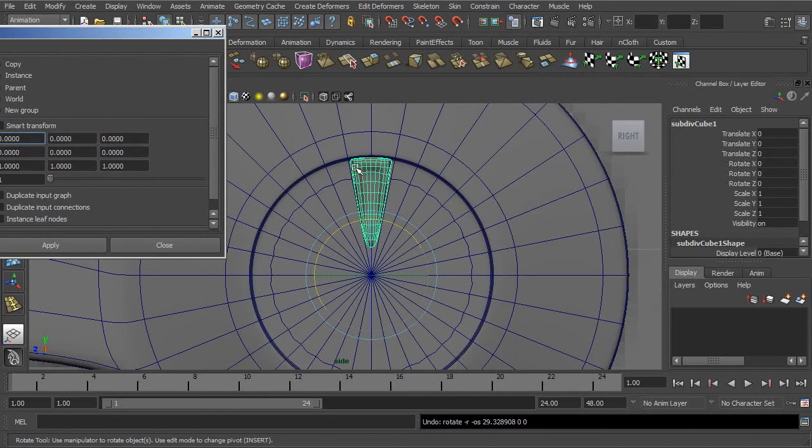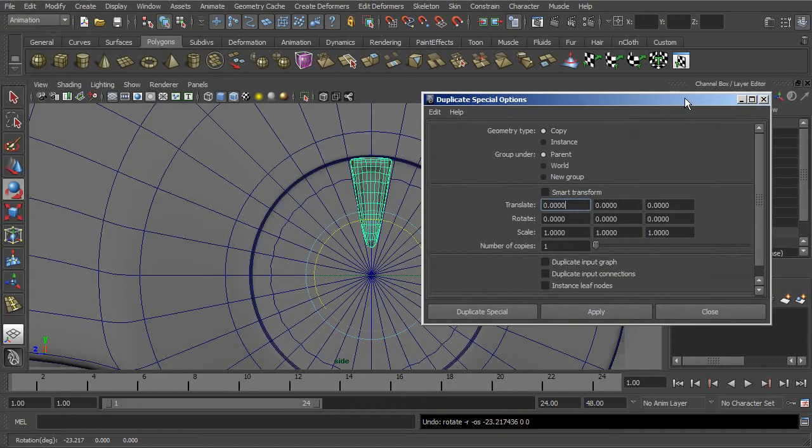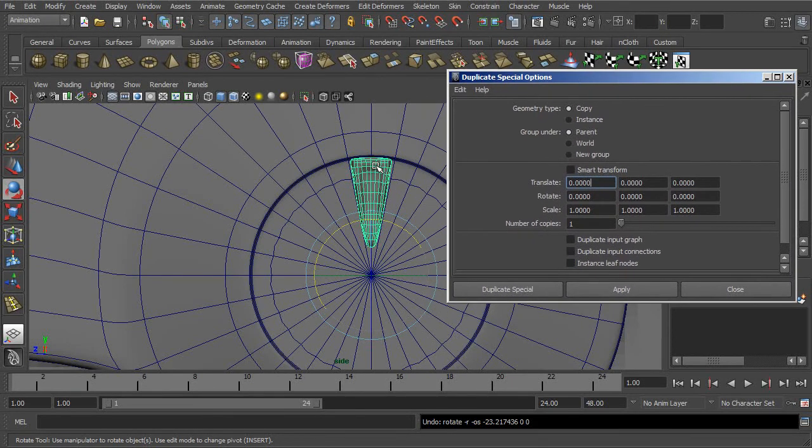And if we think about it, you can see that if I rotate this into the next section, it's about 20 degrees. There's 360 degrees, so we're looking at 18 copies total, and that includes this copy. So we want to rotate it 20 degrees in the X, and that'll rotate each copy 20 degrees. And then for the number of copies, instead of 18, we want to choose 17 because we already have one here.